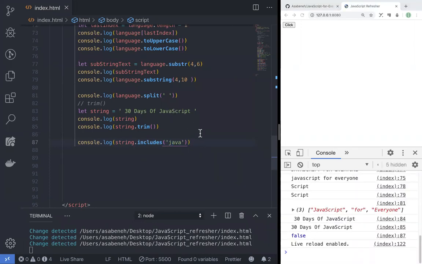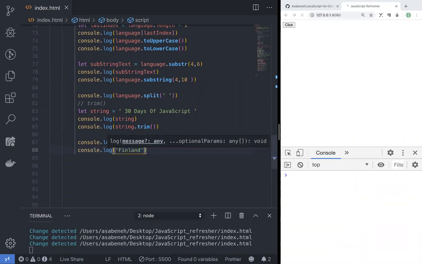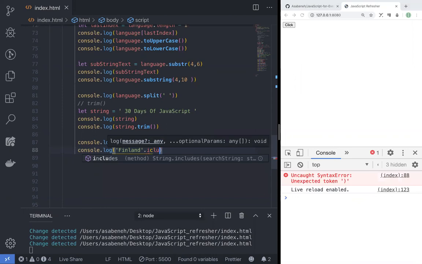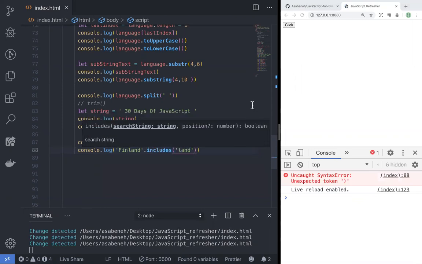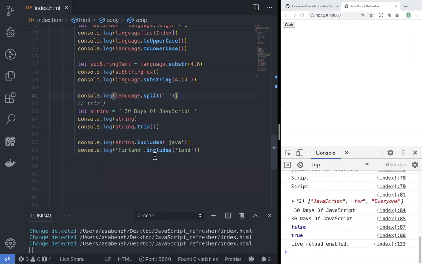It's case sensitive. How about also if I check something like this, console.log Finland, and then if I check includes land. Finland is a country with land, right? Yes. Okay, that's true. So we can manage to check if something exists. If you change this to capital, it doesn't, so it's going to be false. Great.